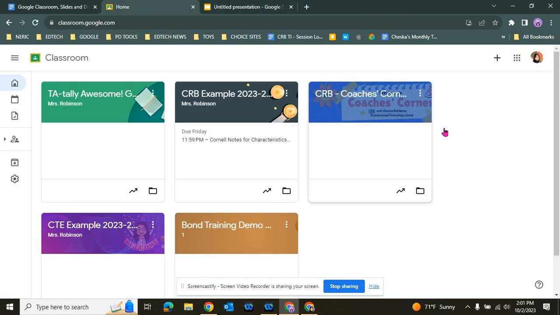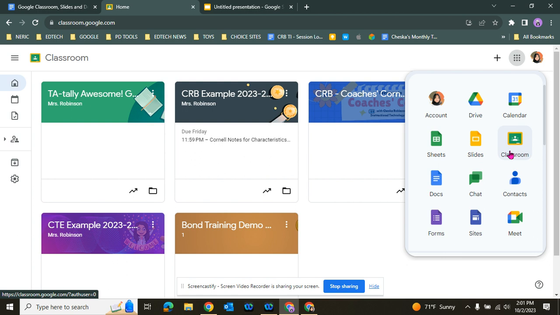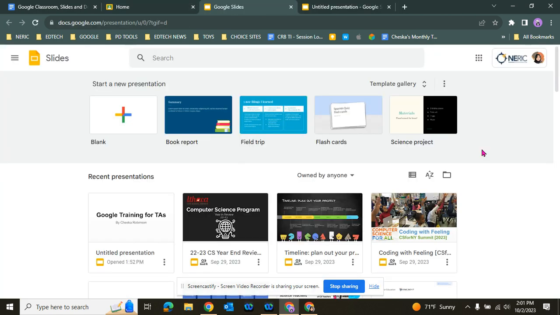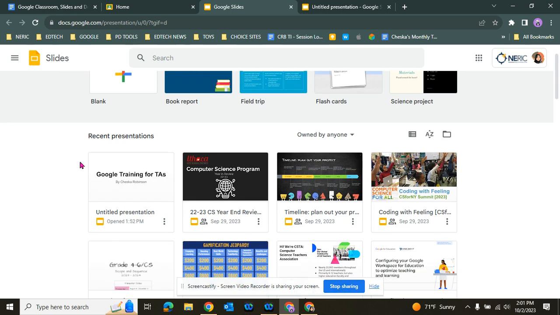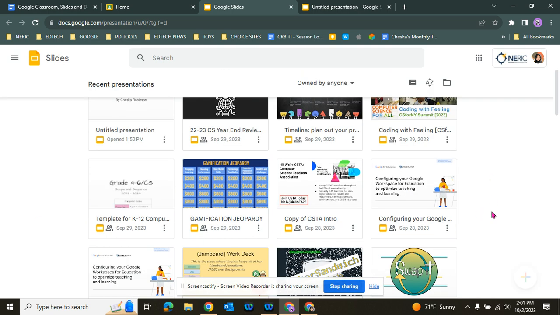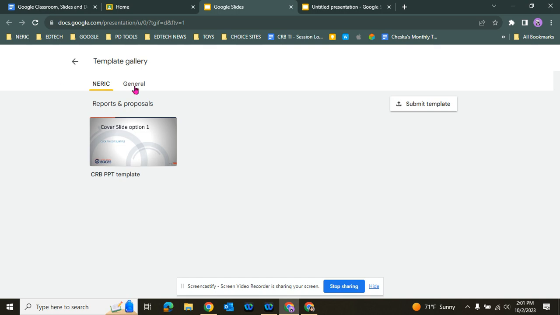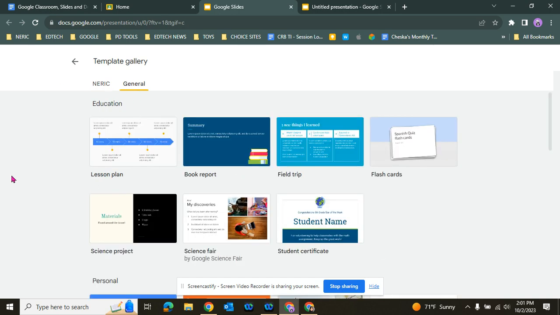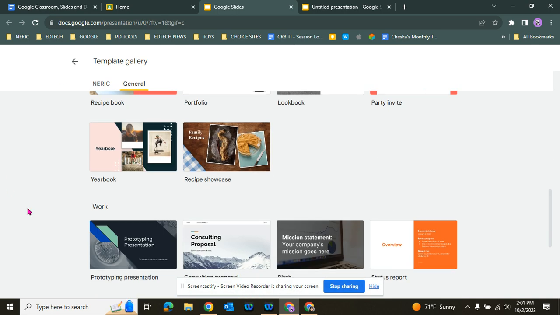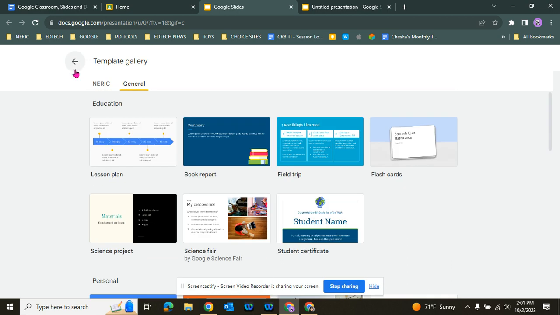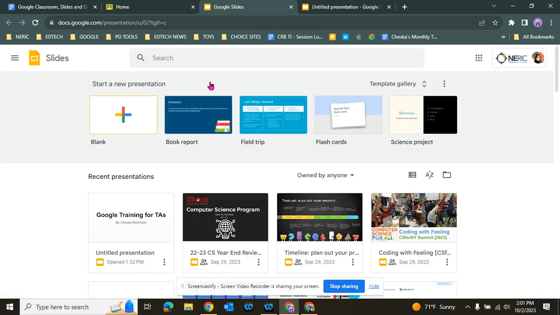If not, you can also just use your waffle and that will also bring you to your slides. So the difference with that is with the waffle, we'll actually bring you to all the slides that is found in your Google Drive. So these are all the slides I've been working with. If you prefer to use the template, you could use the waffle menu and find a template in your template gallery. So you can click on general, there's a bunch of them right here. Okay, so let's just go back to where I was before though.